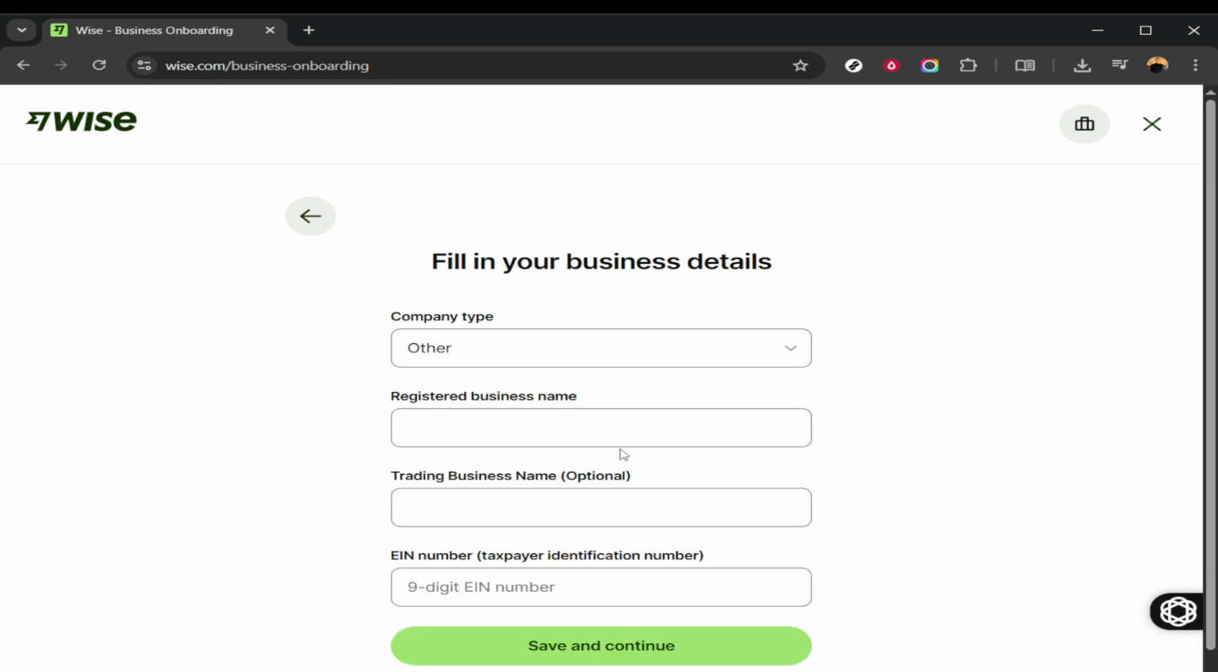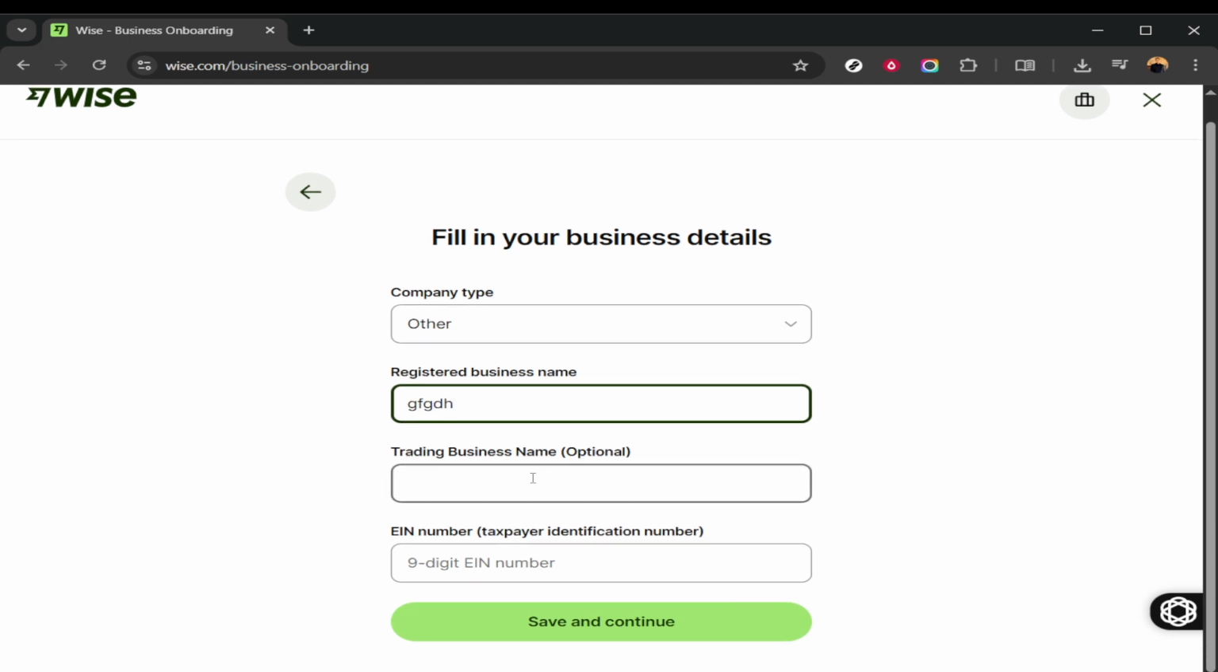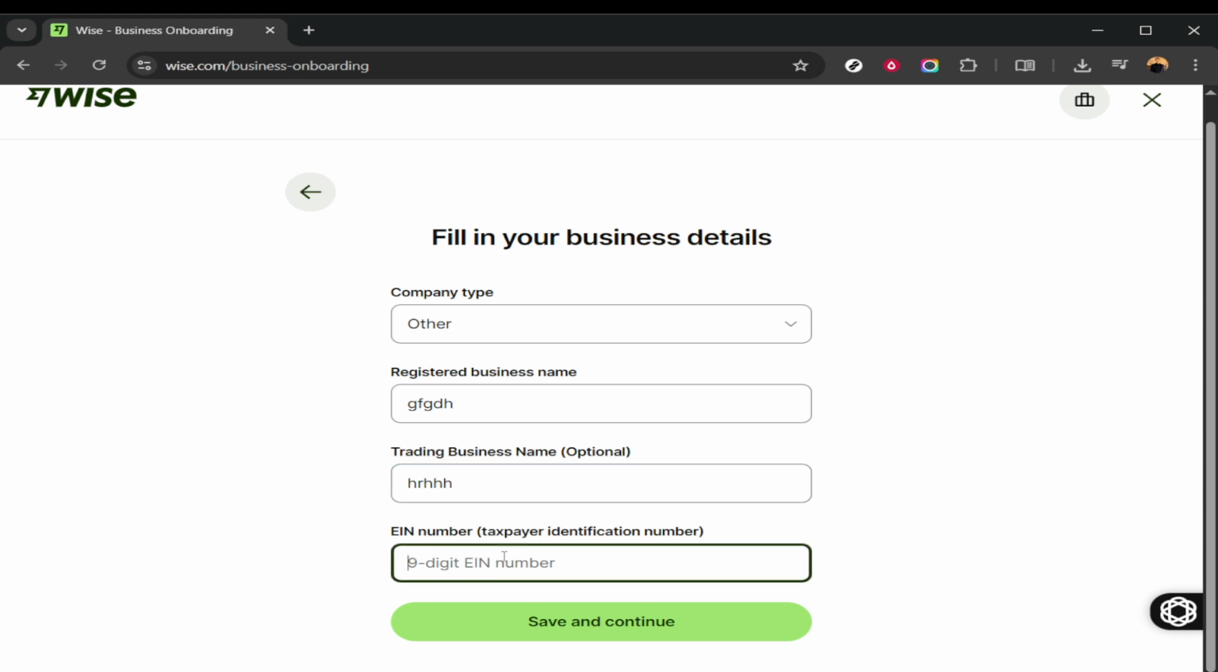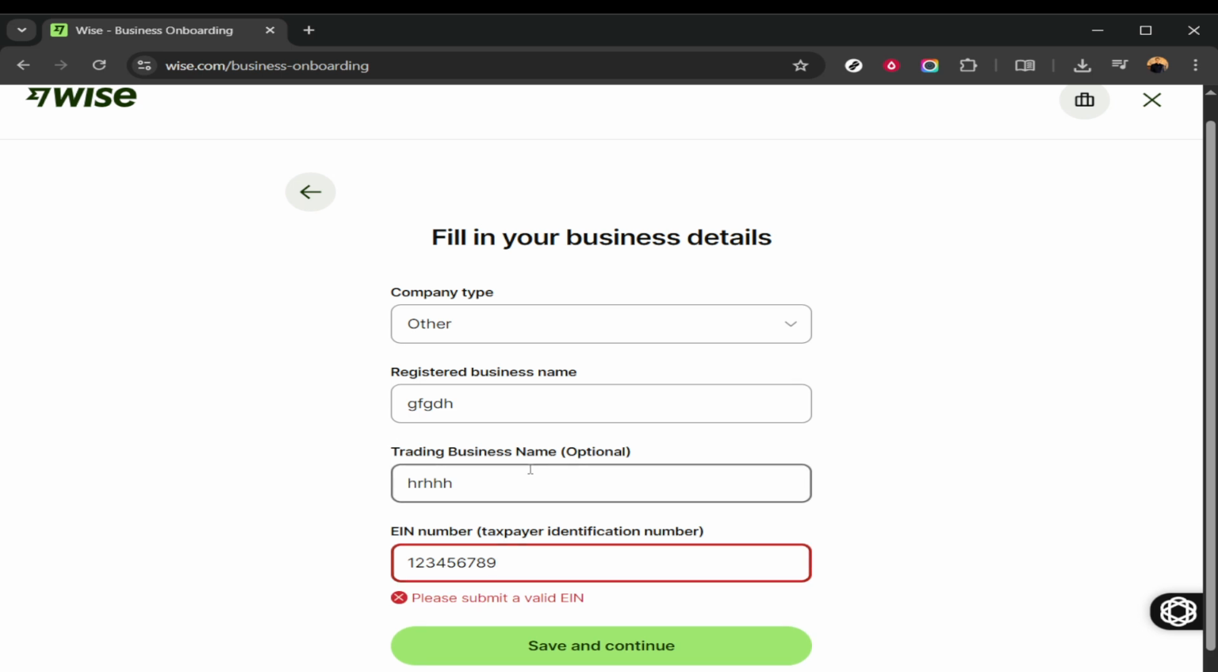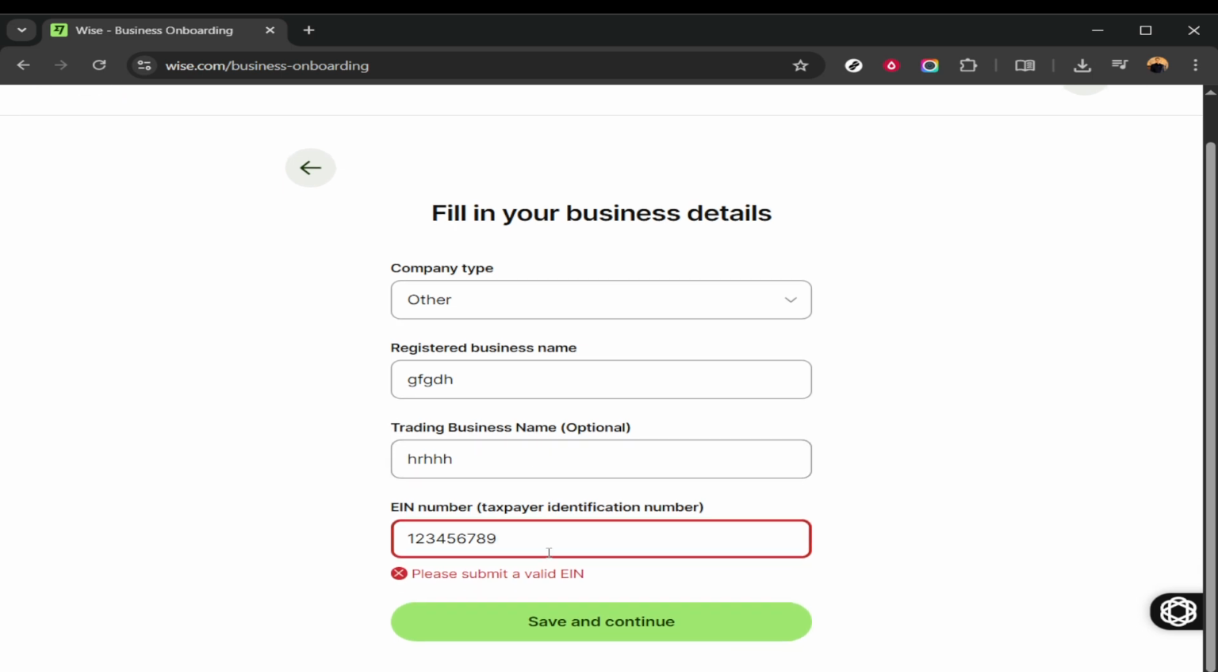If you find that your company type isn't listed among the options provided, simply click on Other. Then, proceed to click Save and Continue. This option ensures that even businesses that didn't fit into common categories can still be accounted for, allowing you to move forward without unnecessary hassle.